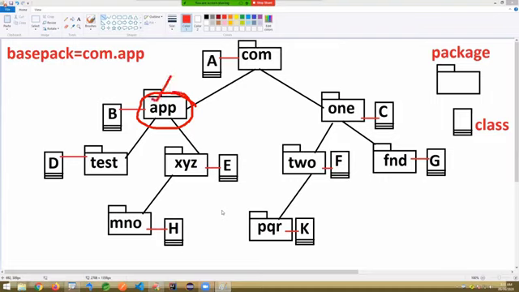This is our base package here. App is a base package. Okay, we are inside the com. Don't take com; start from app. What is the last level package you have? Start from there. App is having what? B, D, E, and H. The current package and sub packages also, not outside or upper, only lower.